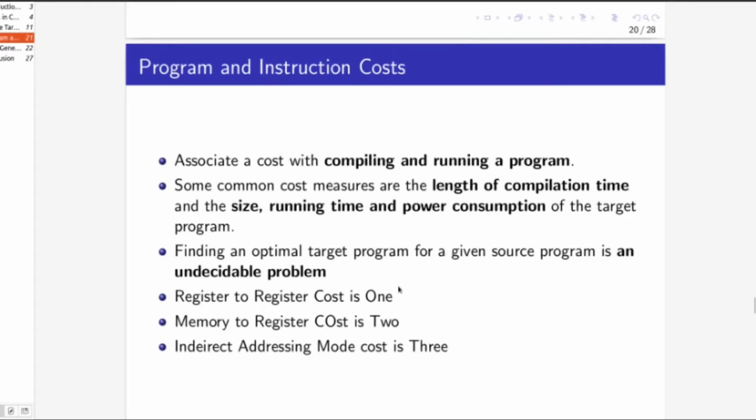So what we will do is evaluate the quality of the target program. So we need to associate a cost with the target program. So what is the cost in that? Cost is nothing but the cost of compiling and the cost of running. What is the cost of compilation? How long is it taking? What memory resources is it taking? How long is it using the processor, etc.? Resources available in the system.